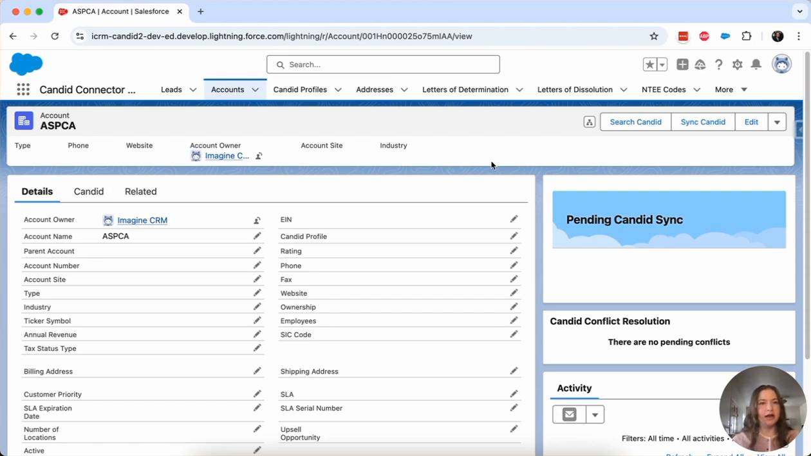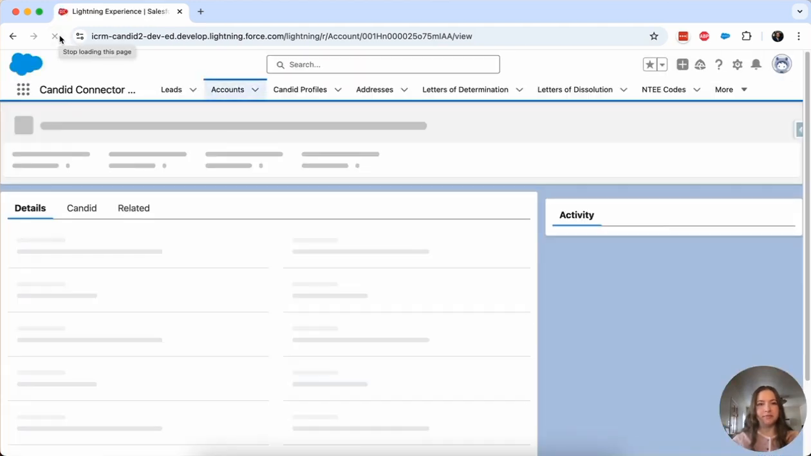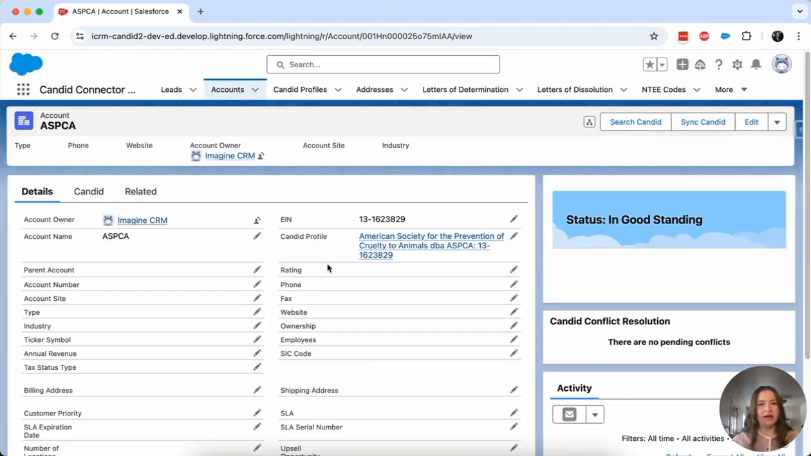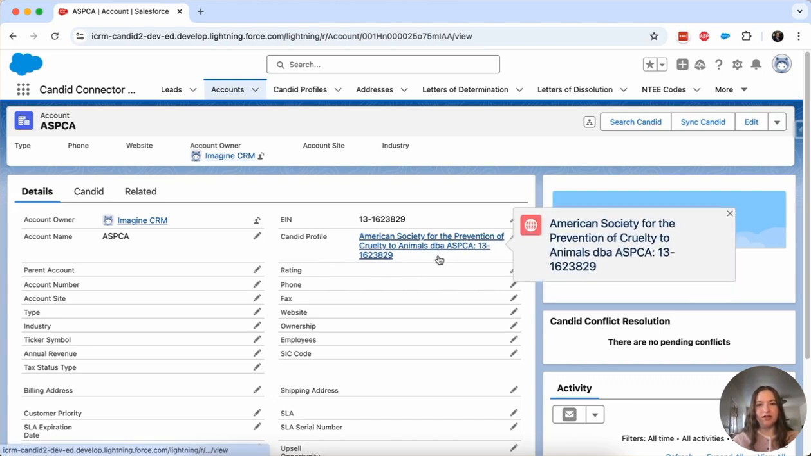So just on account create, what's going to happen is the system is actually querying the Candid database using the account name to come up with a result that will then populate the Candid profile field here and the EIN field. Just takes one moment. Great. So now you can see we've got an EIN and then a Candid profile record that's related to our new account.